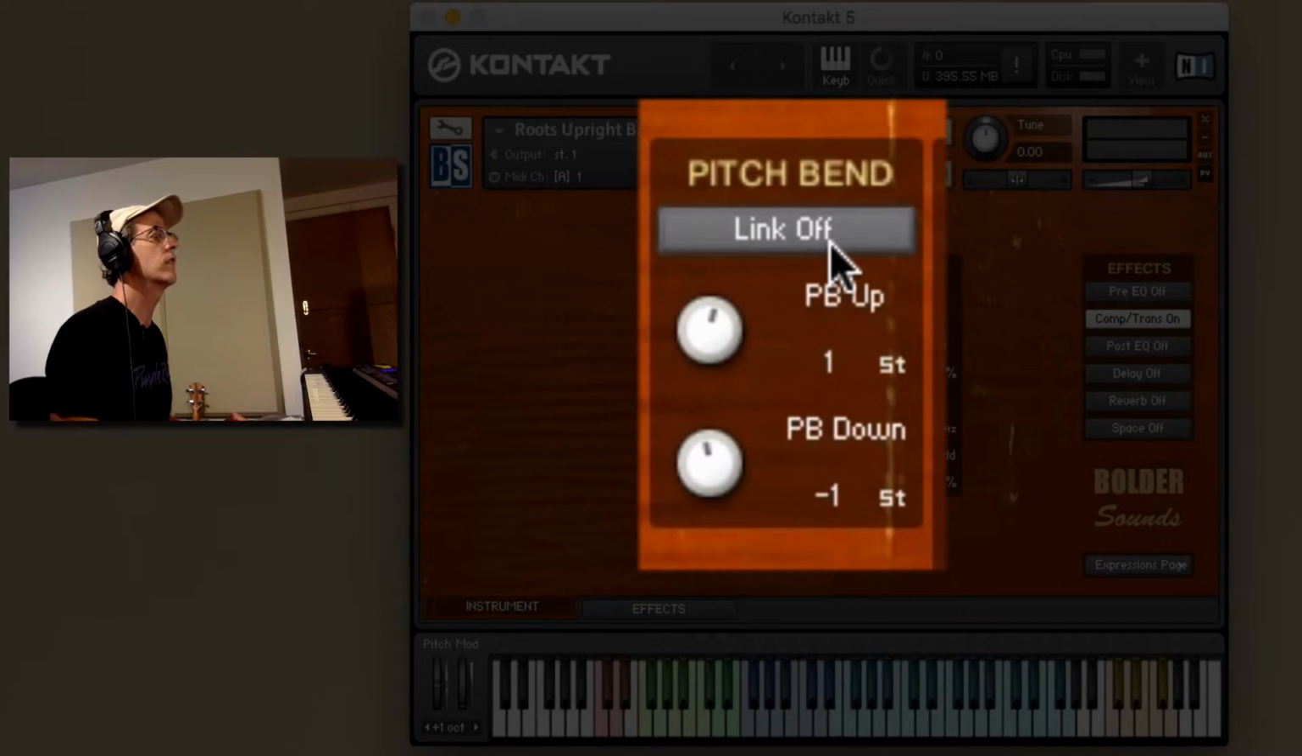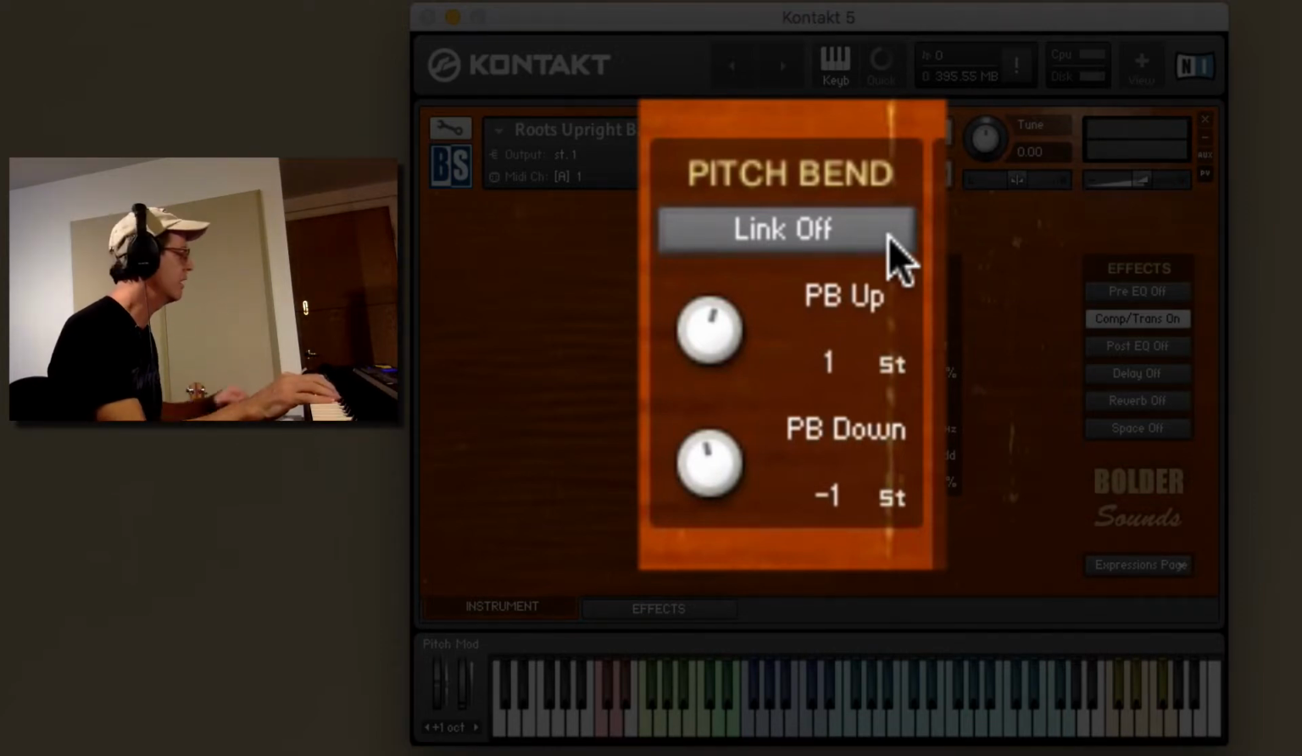If you want to, turn on the link button, and then when you move a knob, it mirrors whatever setting you have on the one knob in the other one in the opposite direction. So I like it set personally to 1 semitone. It just sounds most natural. I just use these for very quick little movements into pitches. I don't use it a great deal, but that kind of thing.